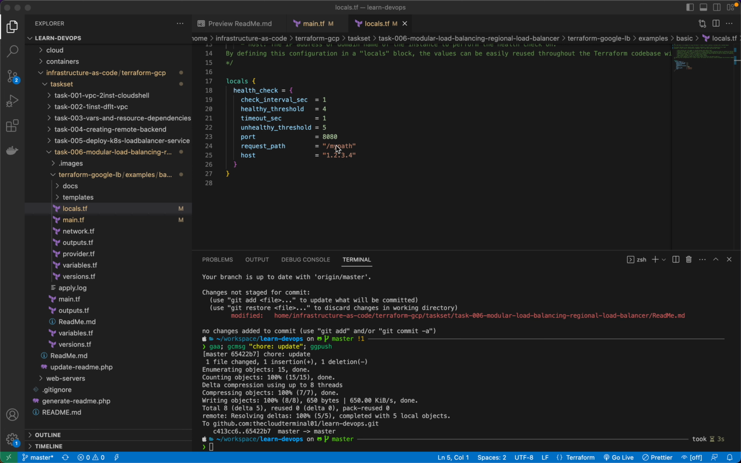The request path is set to /path, host is 1.2.3.4. These are all dummy values that we are setting up. Obviously, when you are setting these health check values for your own application, you'll have to change them as per your application's health check URL.